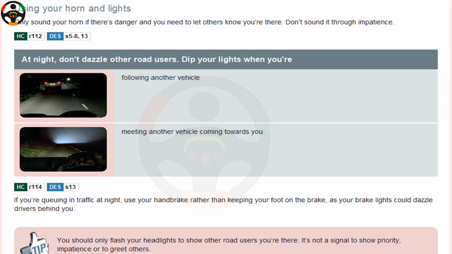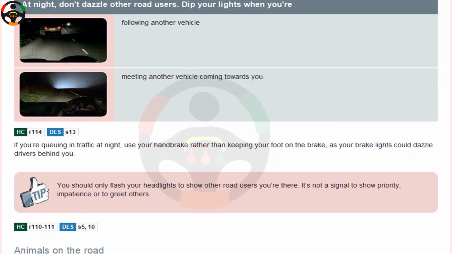Dip your lights when you're following another vehicle or meeting another vehicle coming towards you. If you're queuing in traffic at night, use your handbrake rather than keeping your foot on the brake, as your brake lights could dazzle drivers behind you. Tip: you should only flash your headlights to show other road users you're there. It's not a signal to show priority, impatience, or to greet others.